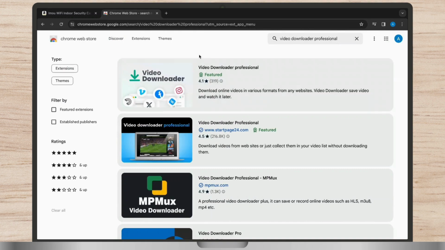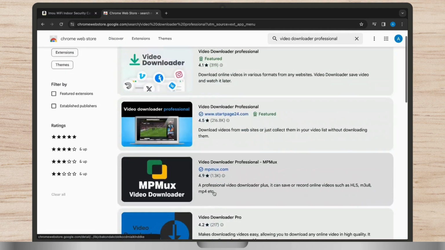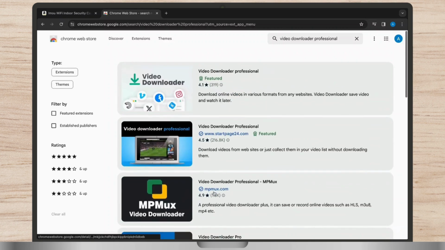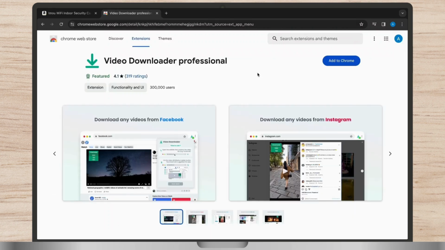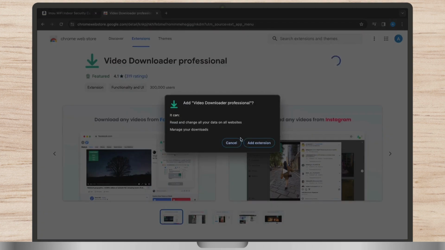Once the whole Video Downloader Professional results are loaded, please click on the top one and click on Add to Chrome. Then click on Add Extension.